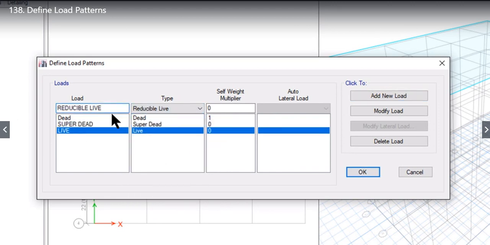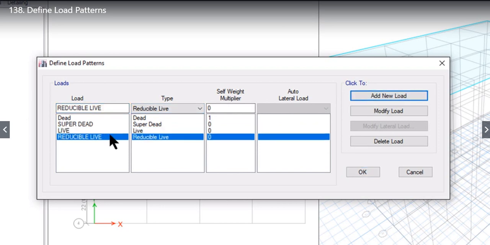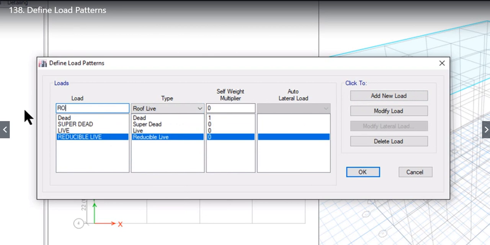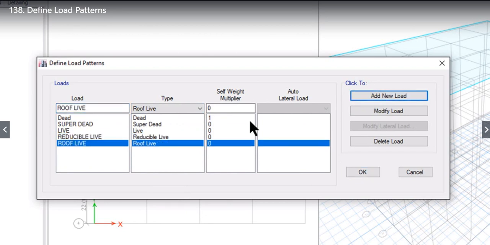Notice the difference between live load and reducible live load. Under live load, we have to apply load reduction factors manually. Under reducible live load, ETABS will automatically apply the load reduction factors as per the country codes for which we are designing. So we name it as reducible live, type reducible live. When we left click on add new load, reducible live load is now available for further use. After that is roof live load. We name it as roof live. Again left click on add new load. Now we have added a roof live load also.